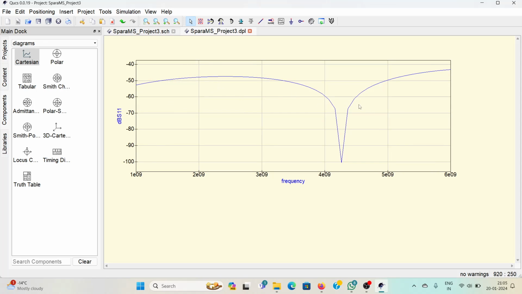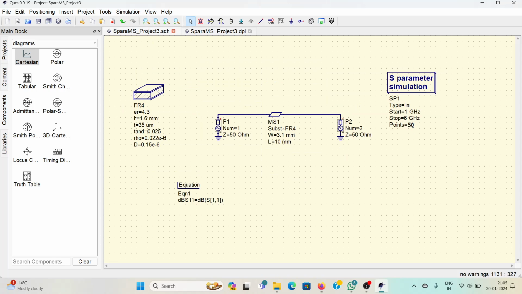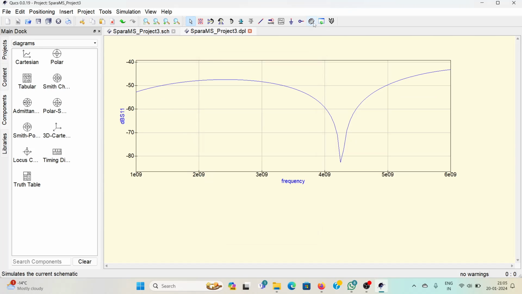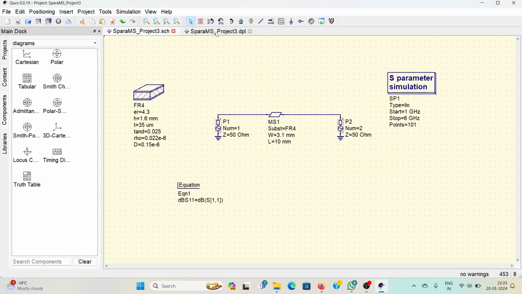Okay, 1 to 6, and we have rather a sharp point here, so let's go back and increase the number of points so that we have a much finer graph. Let's make it 101, resimulate, and now we have a much smoother curve because we increased the number of points, so it increases the number of calculations. At each frequency point it will calculate dBS11, and we have a nice looking curve here, and pretty good matching at this frequency. Okay, so this is dBS11 versus frequency for a microstrip line.